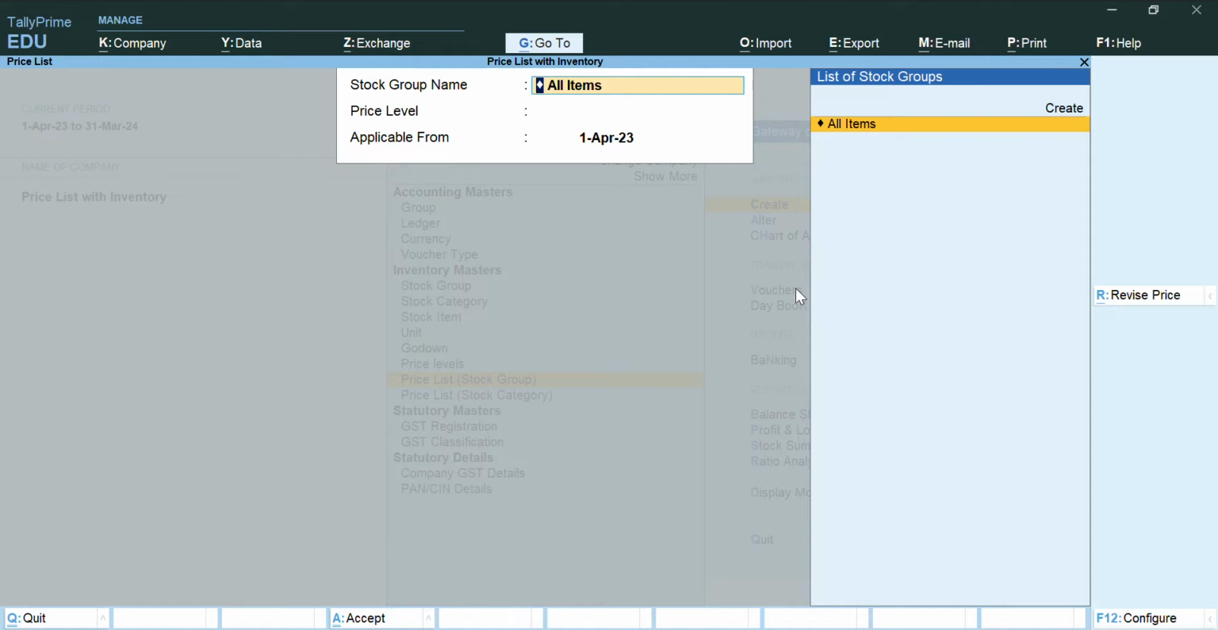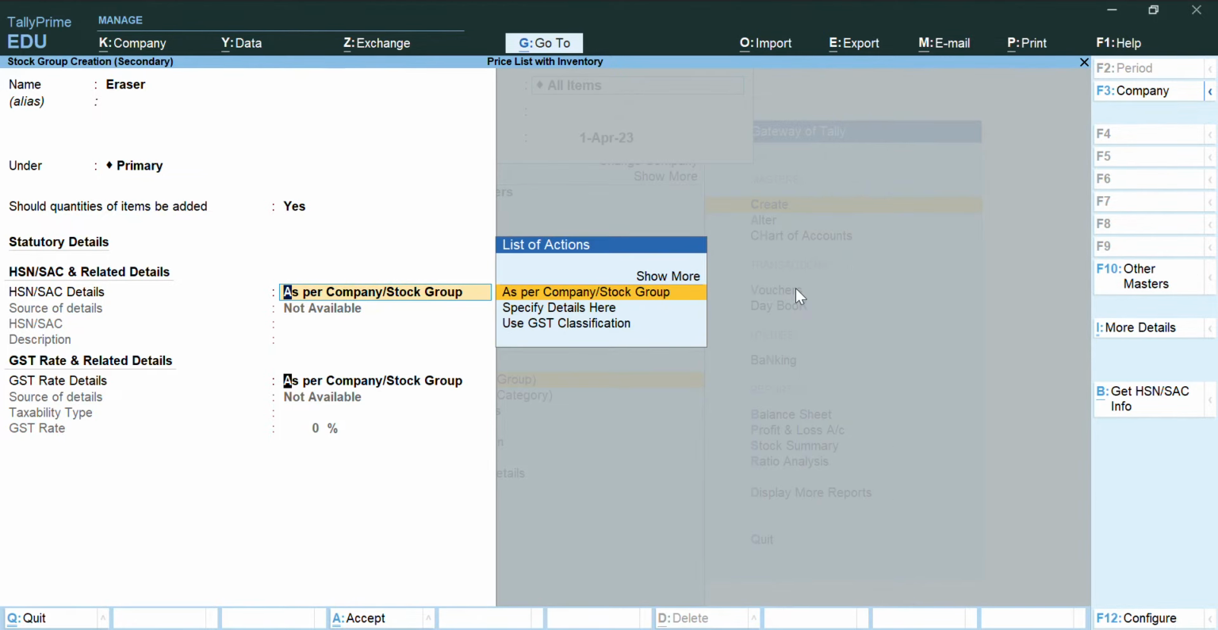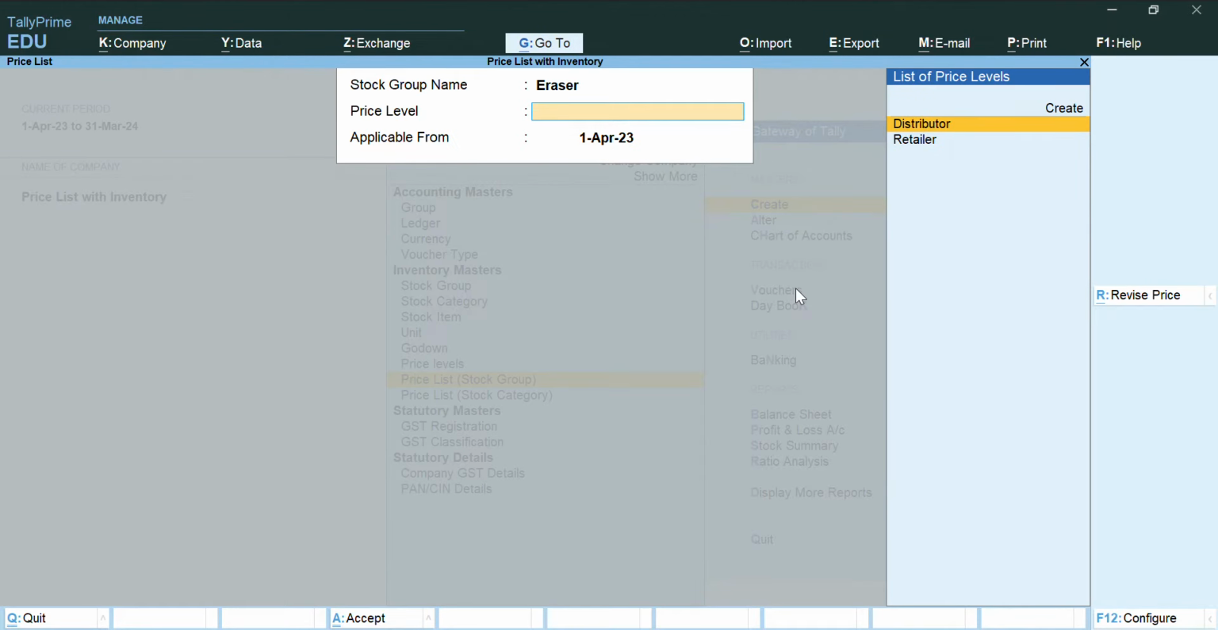If you select it, it will go for creation of price list, and it will ask you for a stock group name. Now in the question, all the details are regarding erasers, so I can create a stock group called eraser. Alt and C and create eraser as a stock group under primary. Should quantities of items be added? Yes. Press Ctrl A and accept the screen.